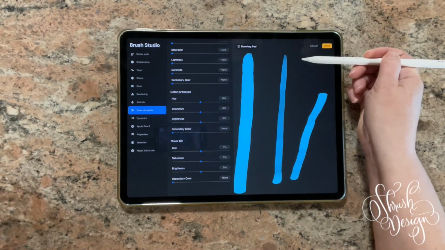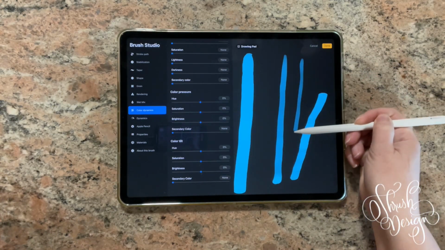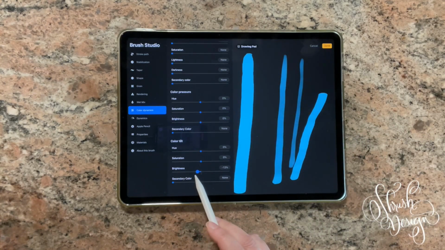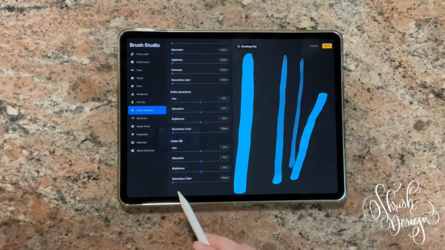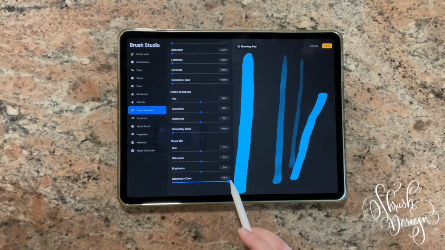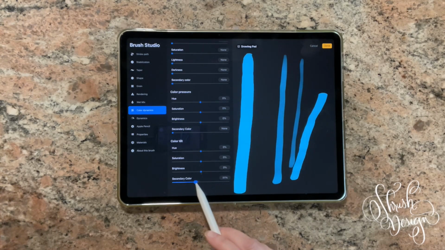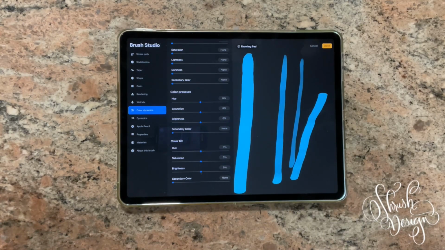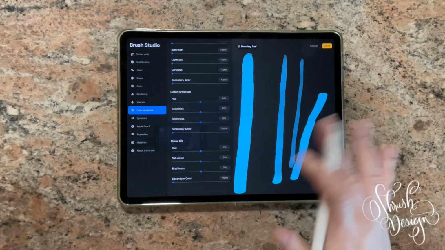Can't get completely black because it's hard to get that angle exactly. But it's closer to black. And then your secondary color is going to give you closer to black as well, because black is the default again on the drawing pad. So that is how you change the color within your brush.